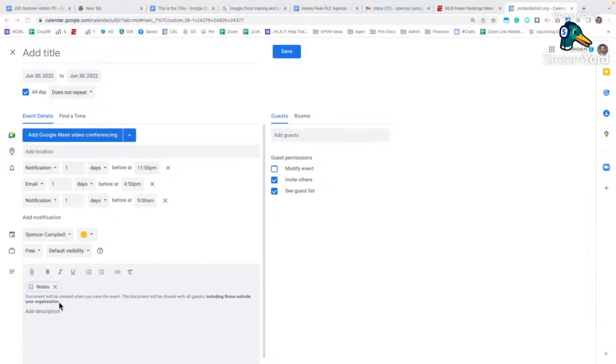Anyway, the document will be created when you save the event. So the minute that you save the event, there will be a document here that everybody that's invited or attending that calendar event will have access to. So when we get there to the event, the notes are already created. I don't have to find a document. I don't have to share with everybody else. You know, that kind of rigmarole of everybody searching for documents and doing things.